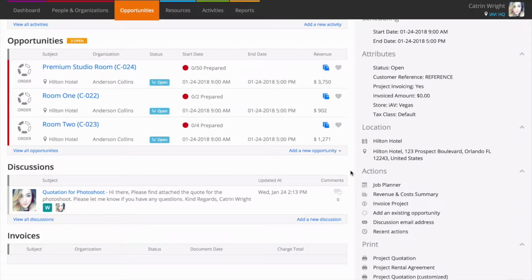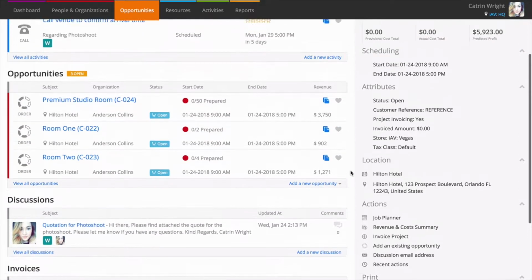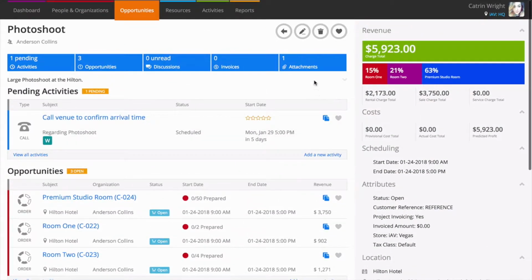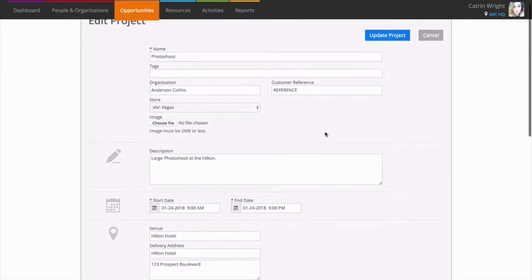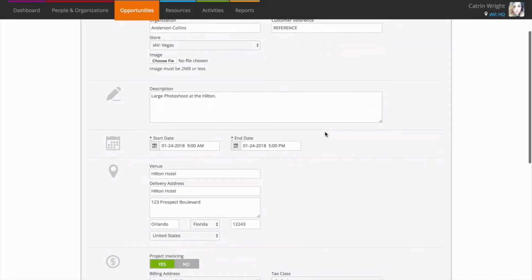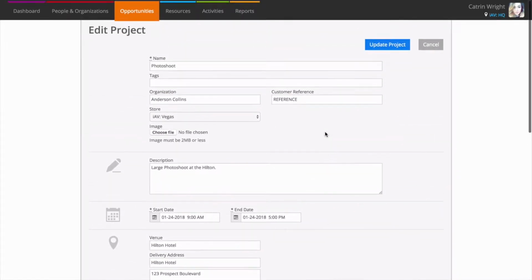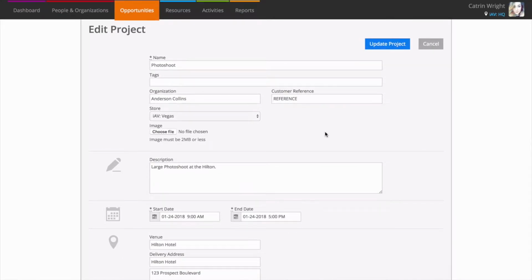Creating a project is just like creating an opportunity. You enter the name, customer reference, description, dates, and venue for your project. These will apply to your overall project. Individual opportunities you add can have different names and addresses, if you like.